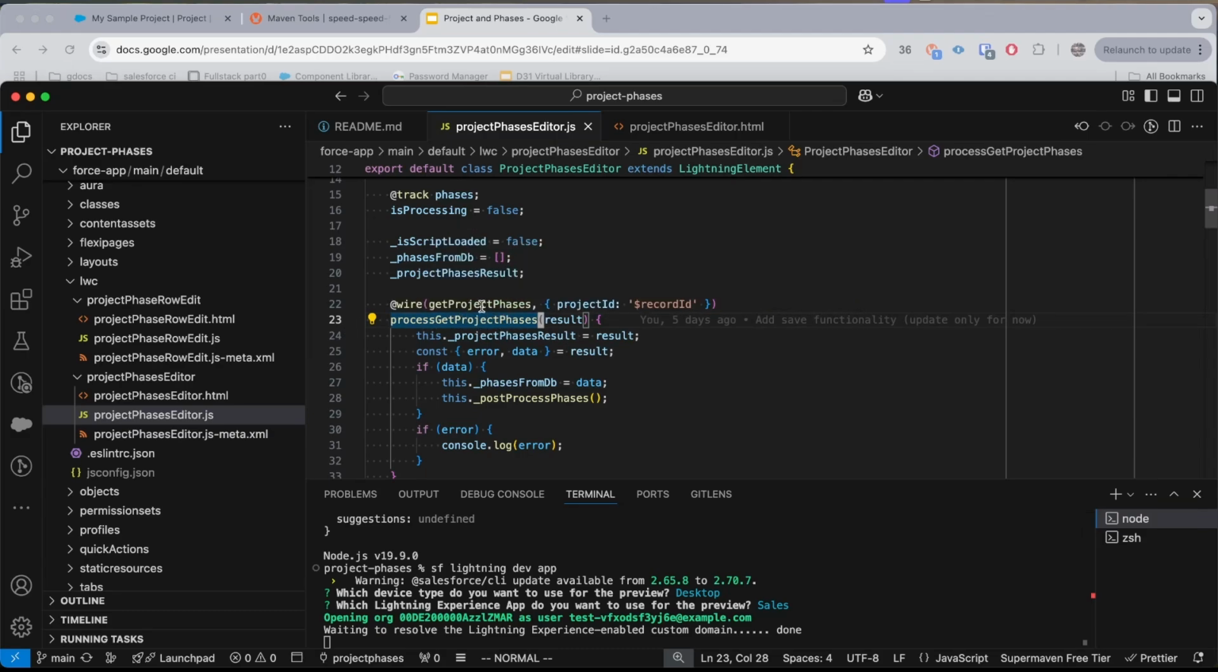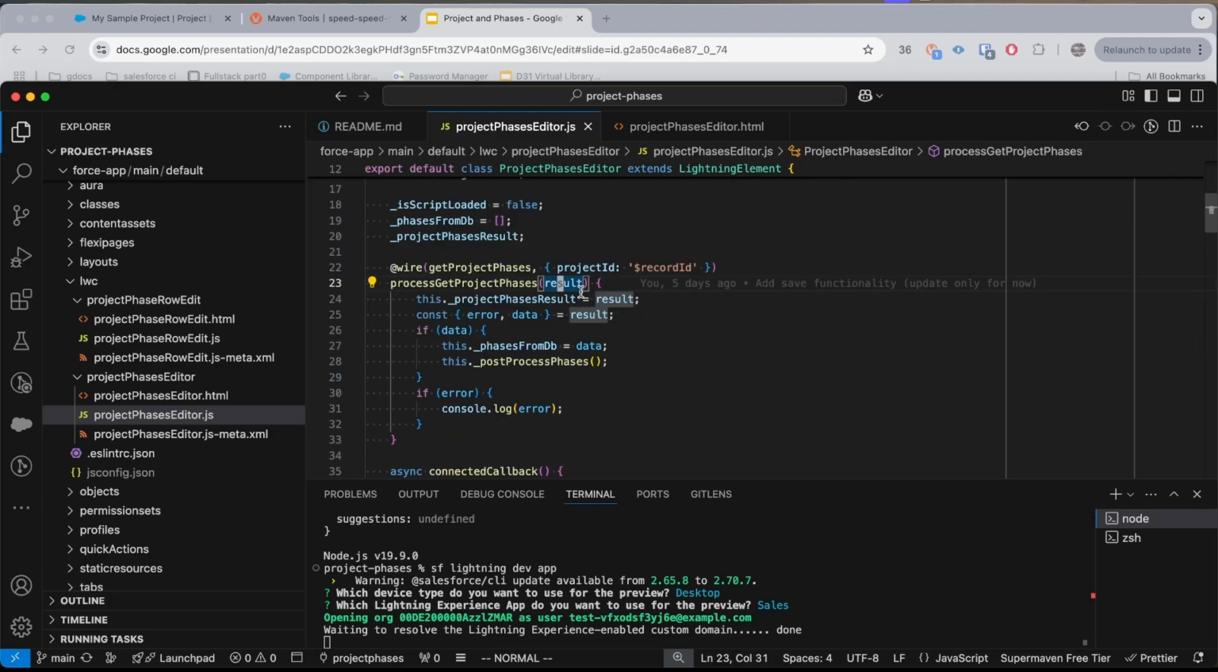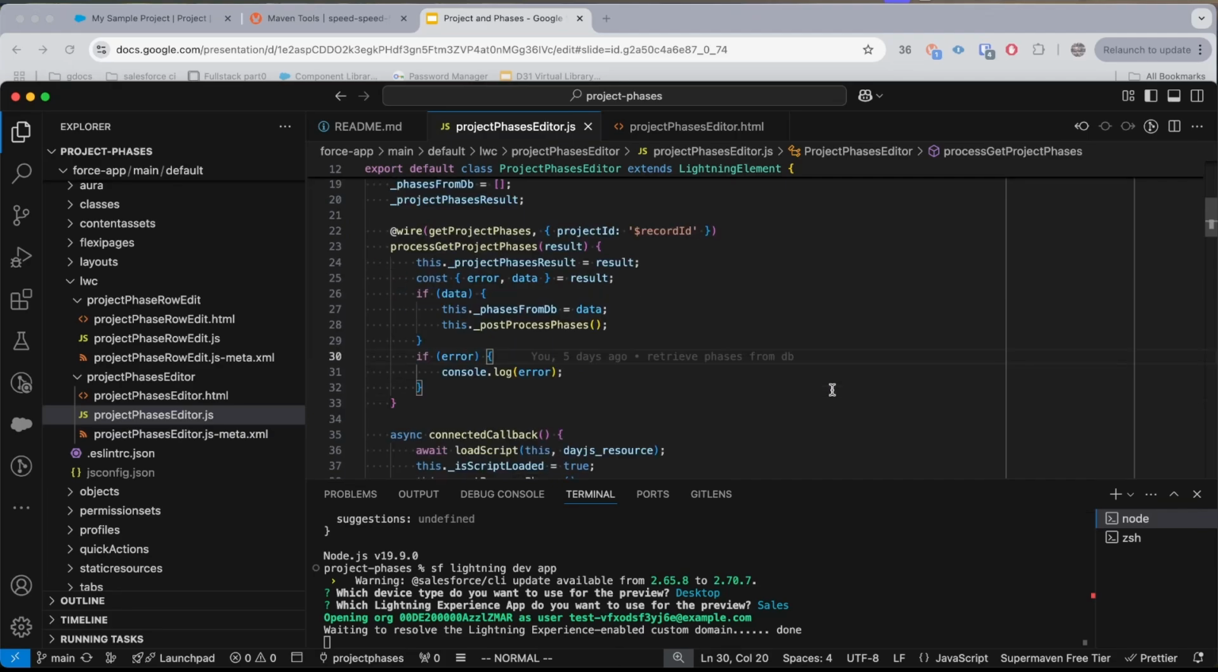So process get project phases. You could name it process get project phases result, maybe. But since you're already passing in a result, that's sort of implied. And so the result has both error and data. So that's why you have the method name like this. And so I assigned it to this variable here. That's more for the refresh apex. I'll explain that a little bit later.